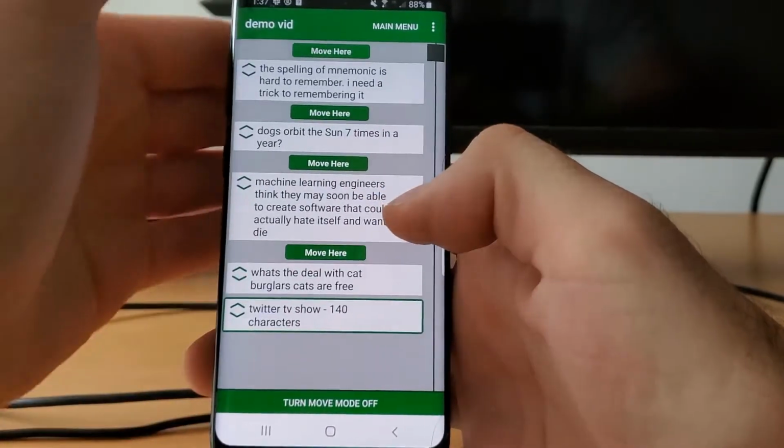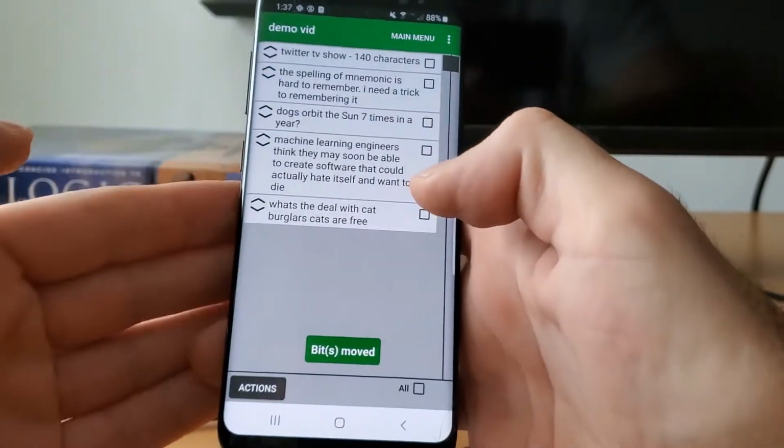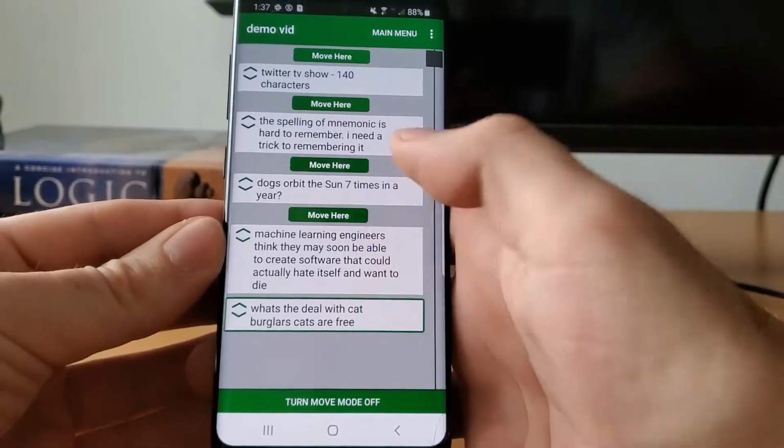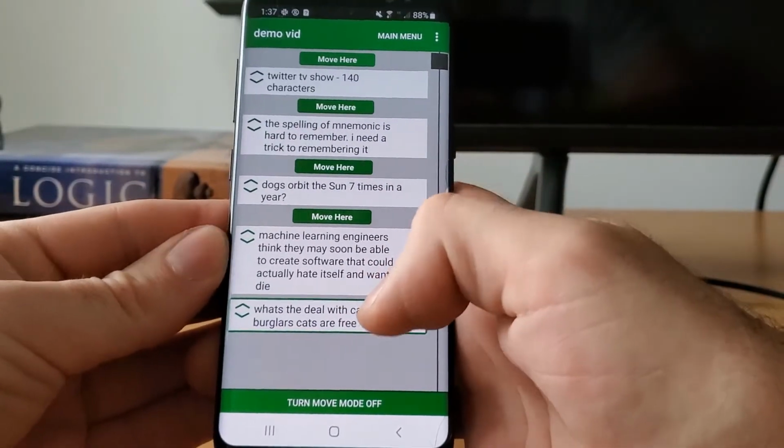I want this joke to be first. Now that joke is first. So that's the move button. You hit the move button and then you can move the bit that's selected.